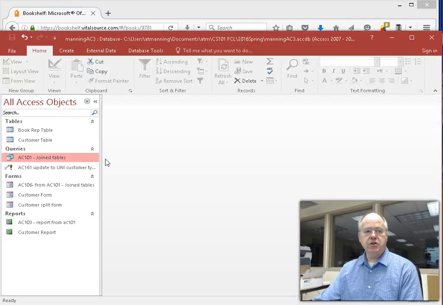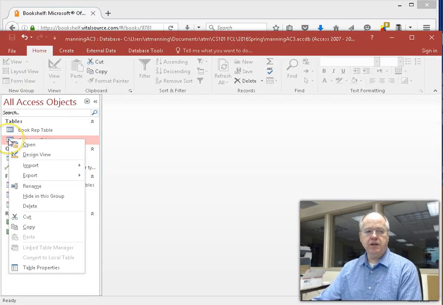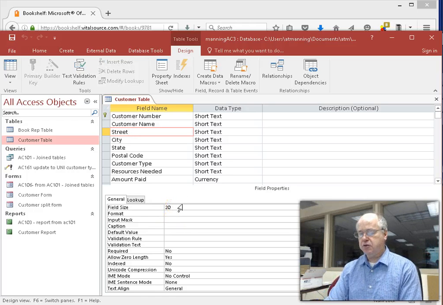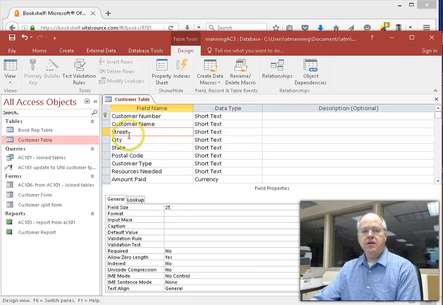So going back to our customer table, right-click Design. In my street field, I see there in my field size property, it's 20. Change that to 25. So Design View, click on the field I'm going to change, and all these properties we can change. Field size is the only one we're changing for street.